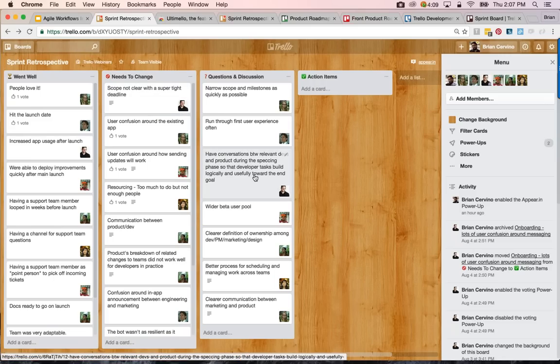The next list is the questions and discussion list. And this list is kind of for anything that people want to talk about, but maybe doesn't clearly fit into the other 2 lists. Finally, we have the action items list. Cards are moved to this list as they are discussed, and action items that need to be addressed and implemented around them are decided and assigned.